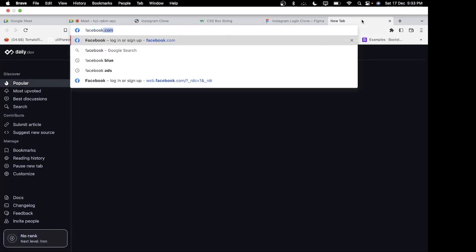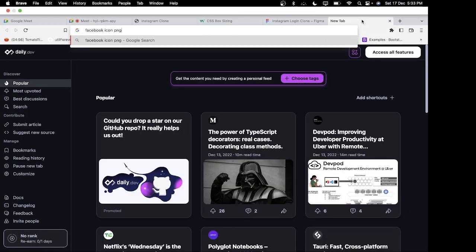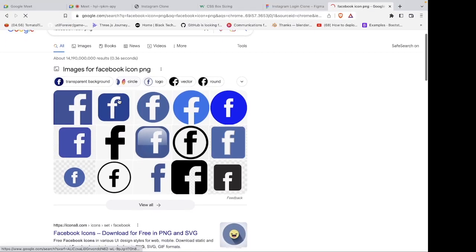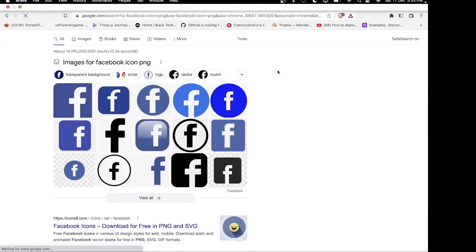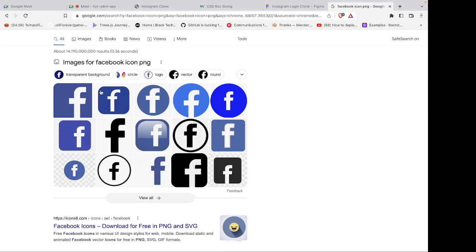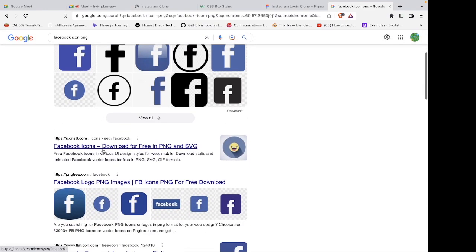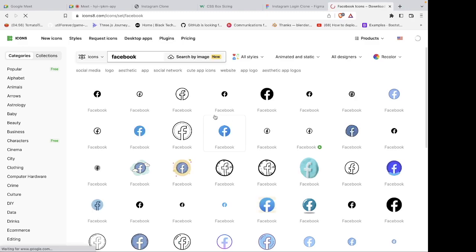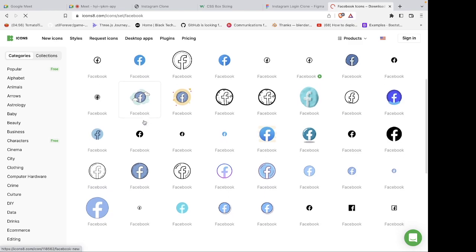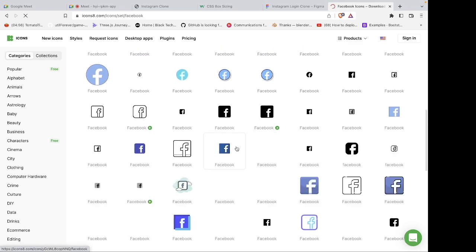Right? So let's just search for Facebook icon PNG. I think the one we want is this box one. Right, so for icons, one very good resource is this website I'm about to open, icons8.com. Right, you can get a lot of icons here. So the icon we're looking for is this. This is what we're looking for.